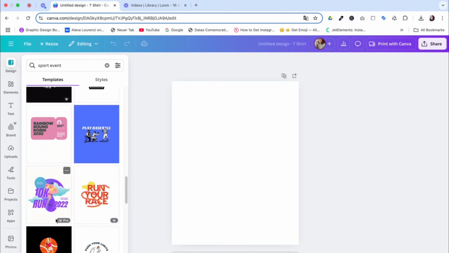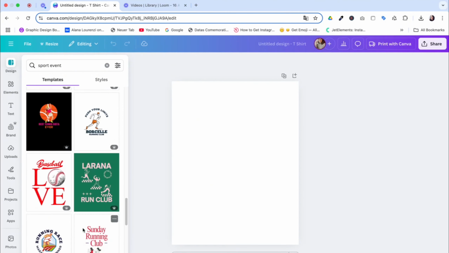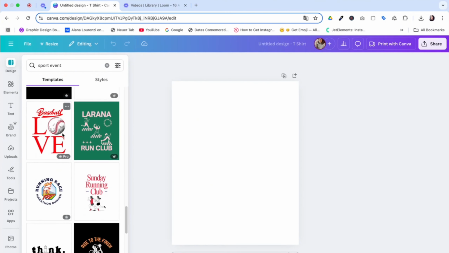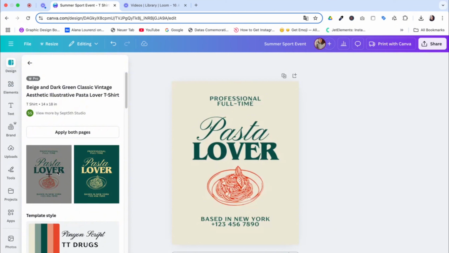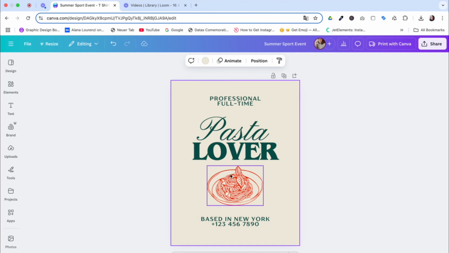And pay attention here. There are some of these designs that are marked with a crown. They are for Canva Pro. So if you have a pro account, don't worry. If you have a free account, then you might just have to change some elements. You can choose any design and then just start making your changes and adapt to what you need.